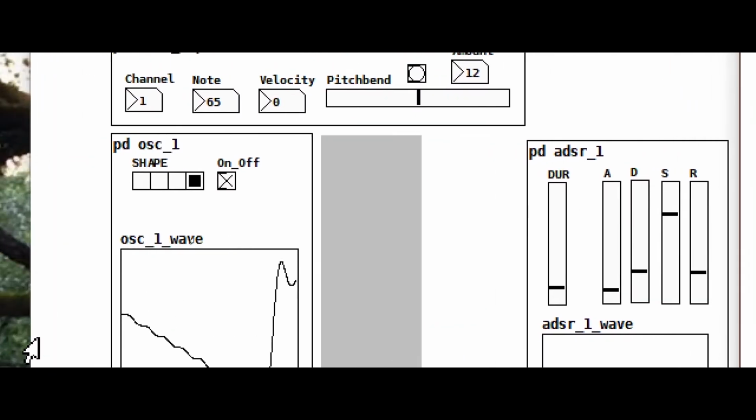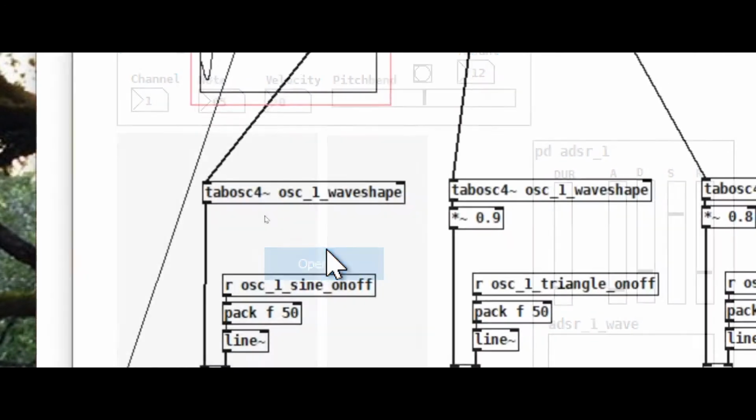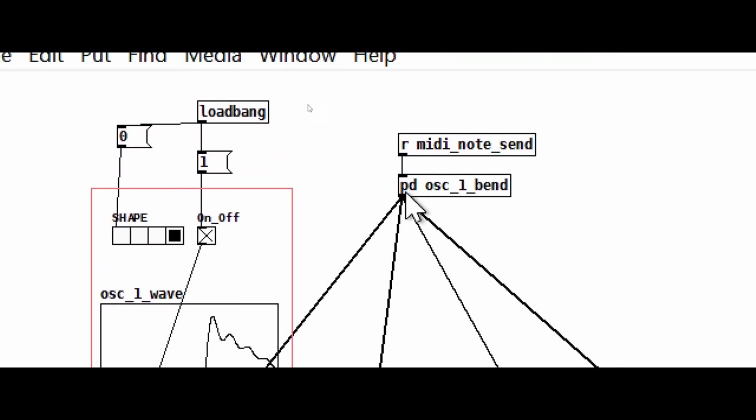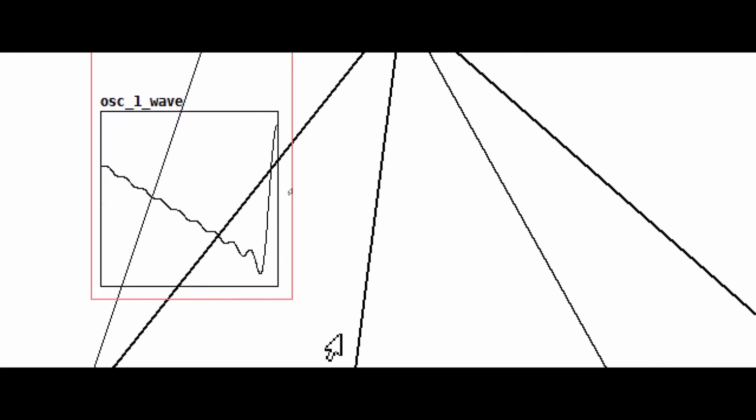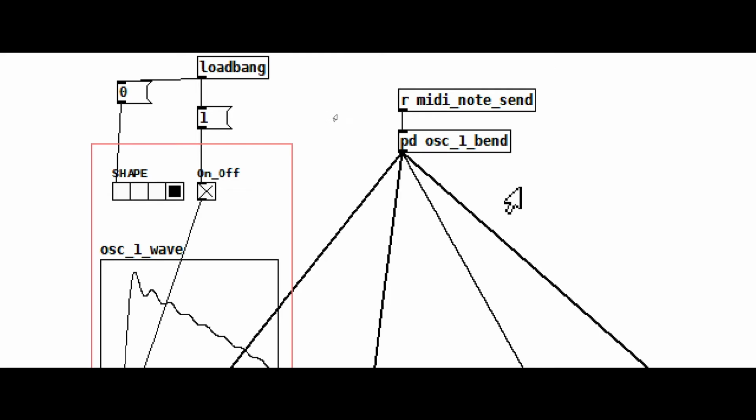Now, I'm also going to look here. I'm going to open this up. Right here, after our pitch bend that we added last time, we're getting the frequency that these oscillators are going to be sounding at. It's good to have this frequency value. So I'm going to set up in here another send.